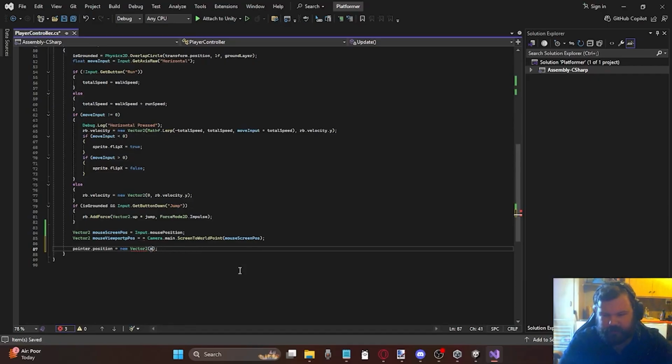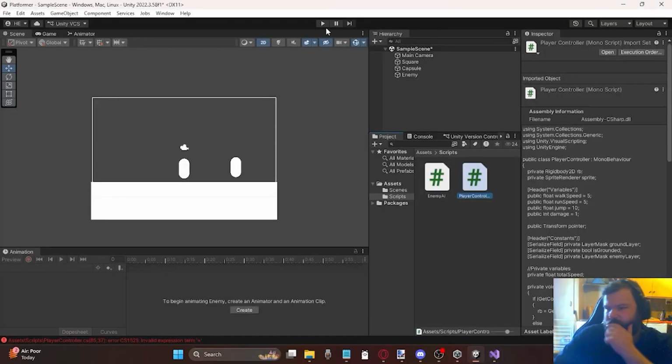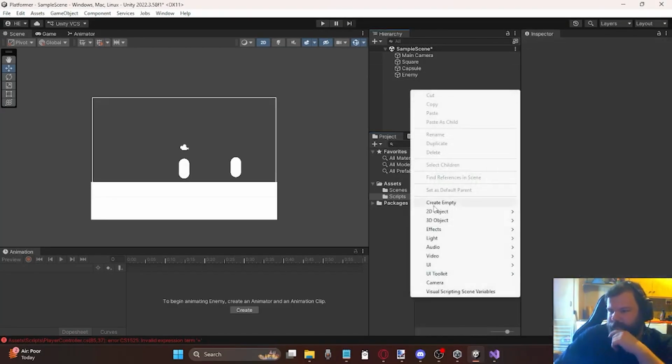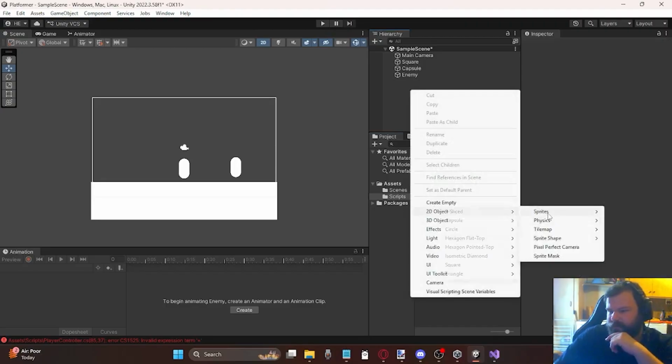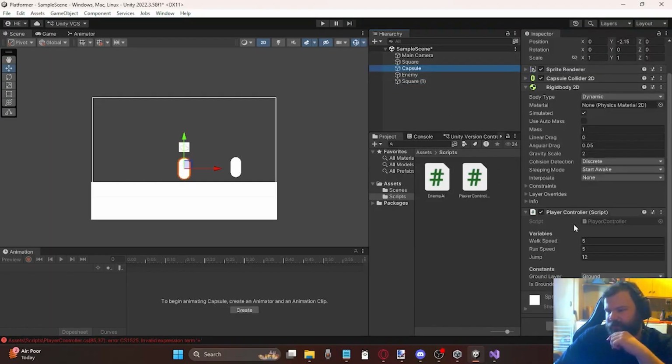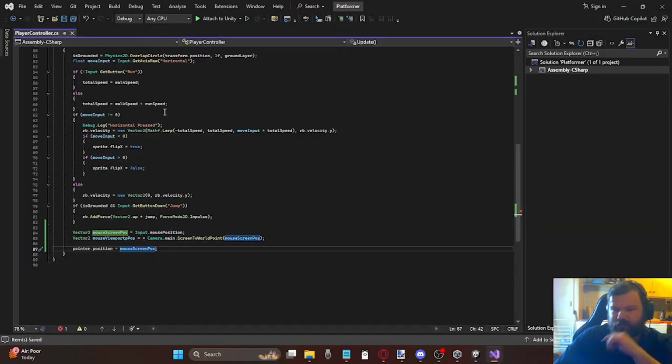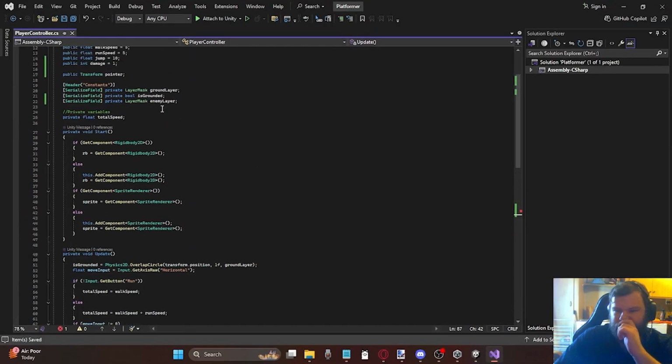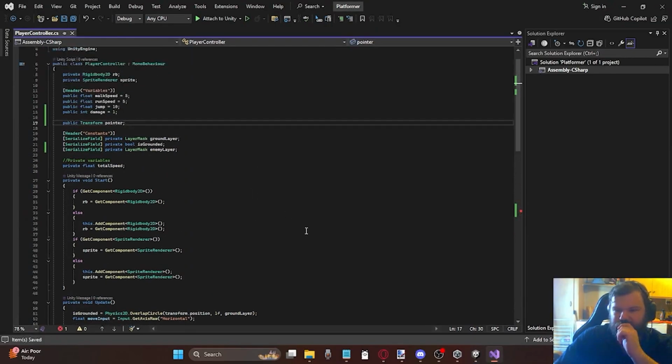Okay, so that doesn't work. What if I just do straight up this? Yeah, that works. Huh? And then I'm just going to make another 3D object, not 2D object, square. Yeah, the square is going to be our thing. Did I miss something? Public transform pointer.